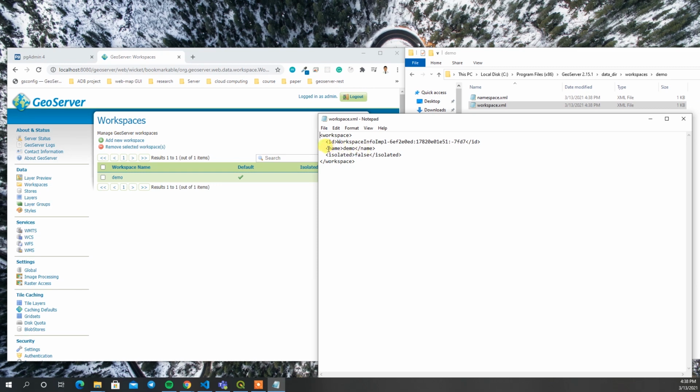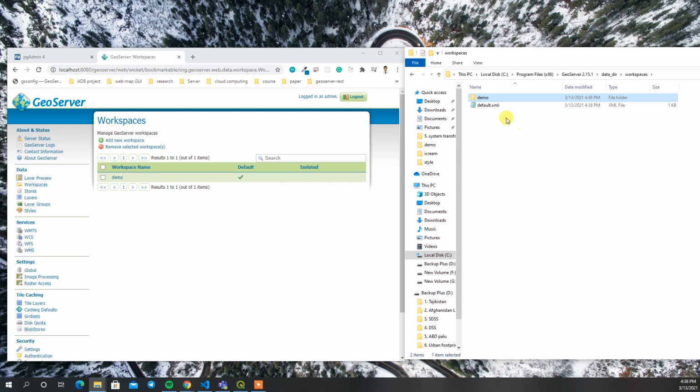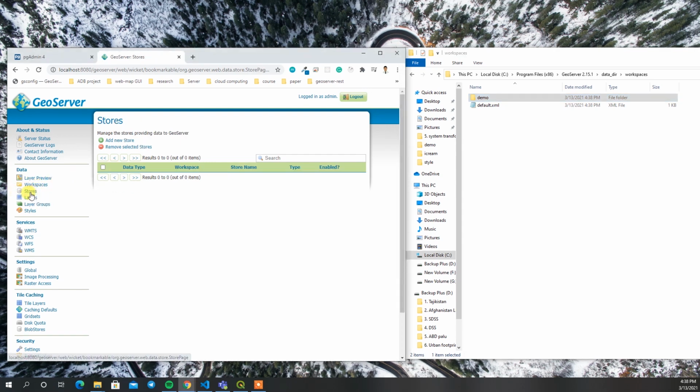Here you can see the name is workspace, and the namespace URI is also workspace. These are just setting files created by GeoServer.